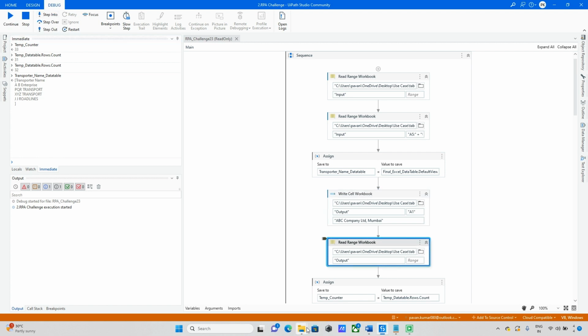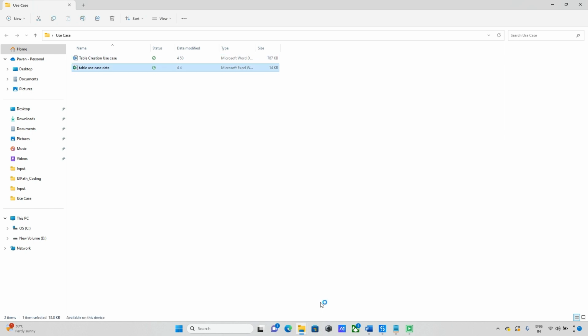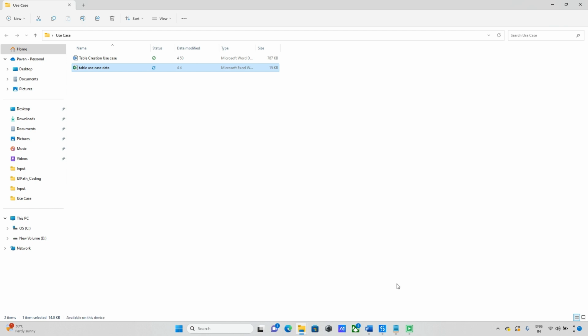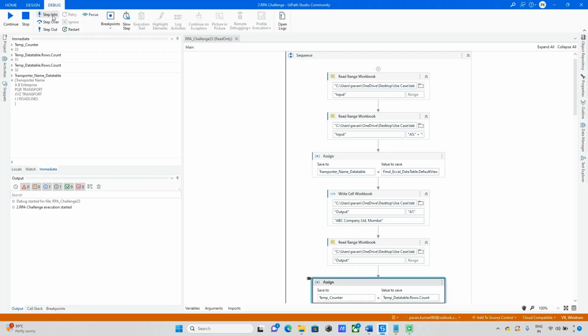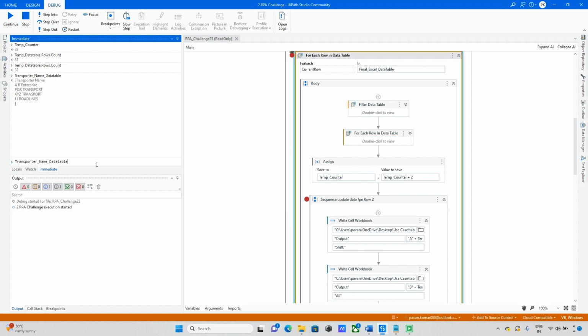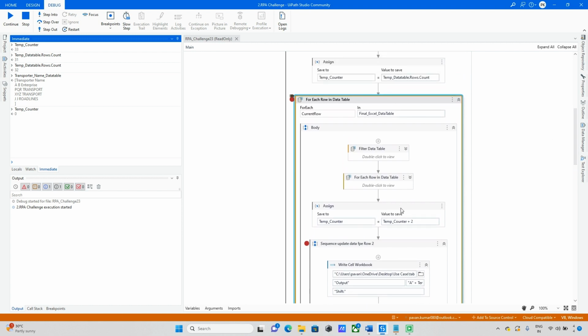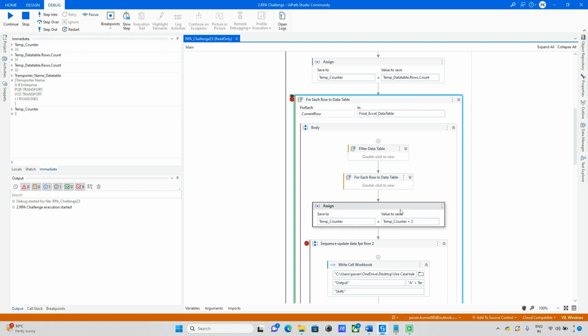And after that, it writes the cell. Let me check whether it writes only at A or something else. Output sheet is created and there is no data here. And let me check, what is the temp counter here? Okay, it's 0, correct. Temp counter is having 0 only. Okay, having some issue here, we need to rectify that. Let it come inside. We'll observe that.